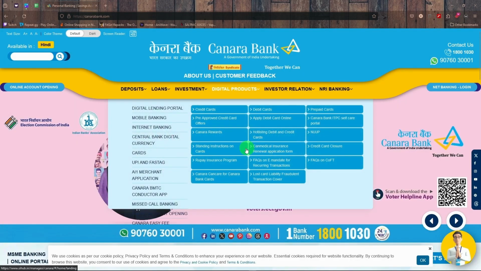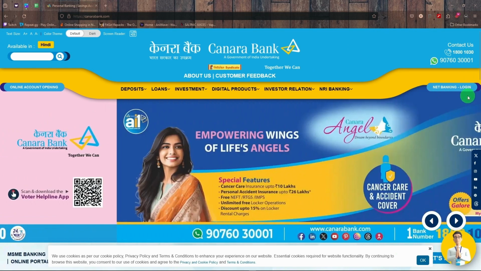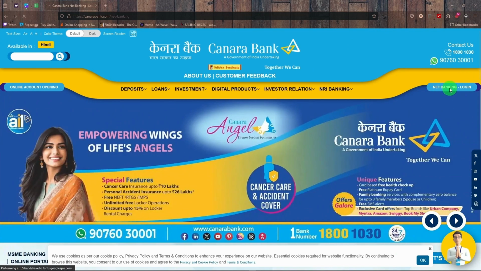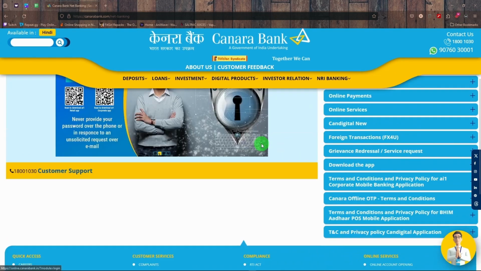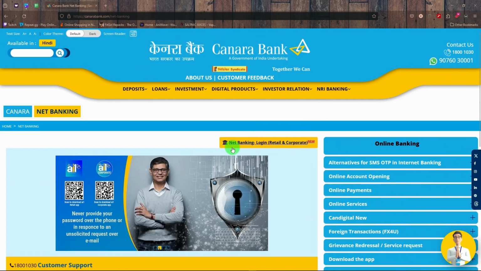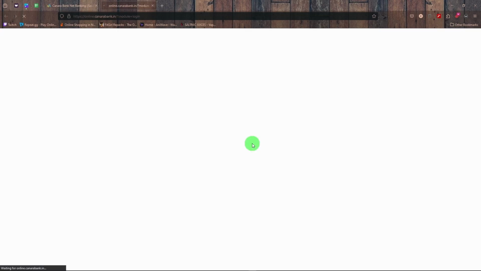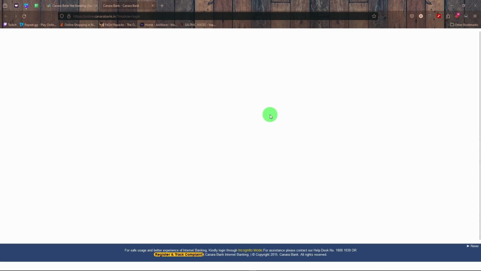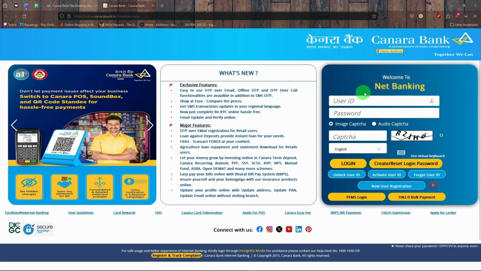So now what you're gonna click on is net banking login right there on the right side of the page. Now what you're gonna click on is this link right there. A new tab opens. Now it'll ask for something like this.